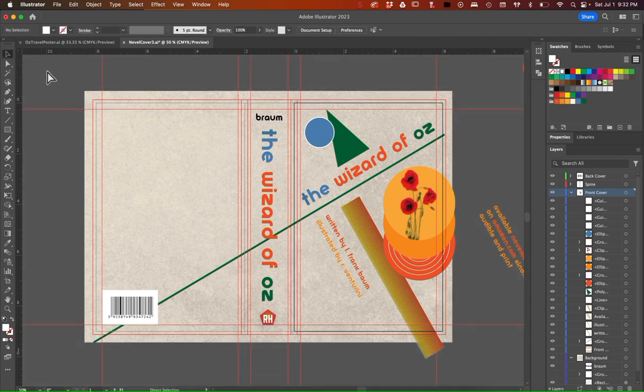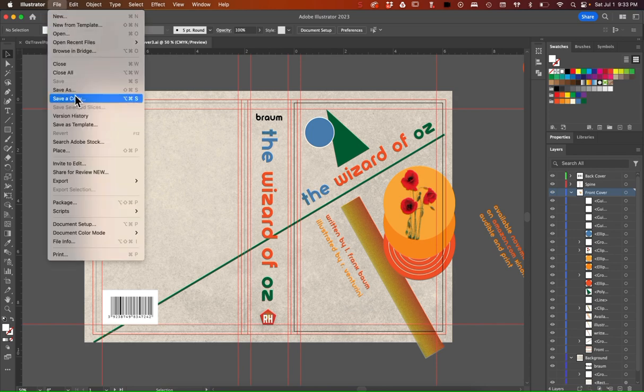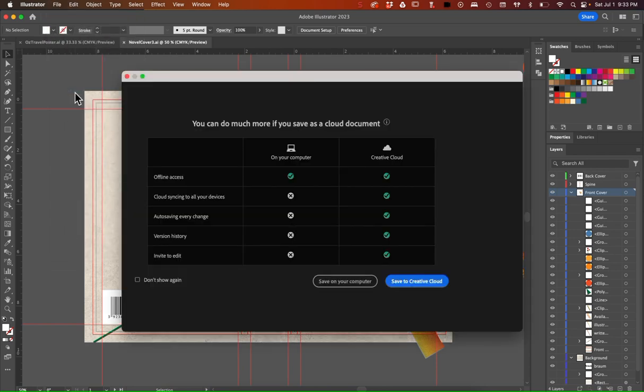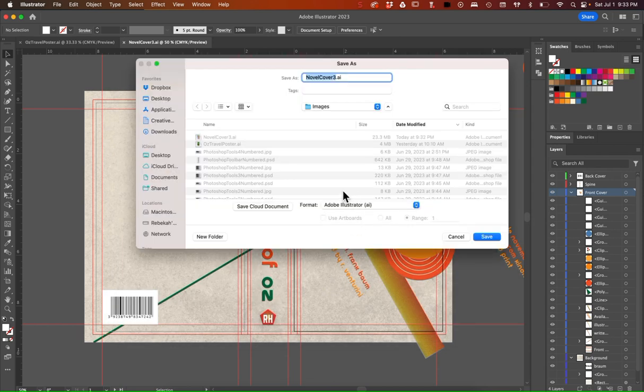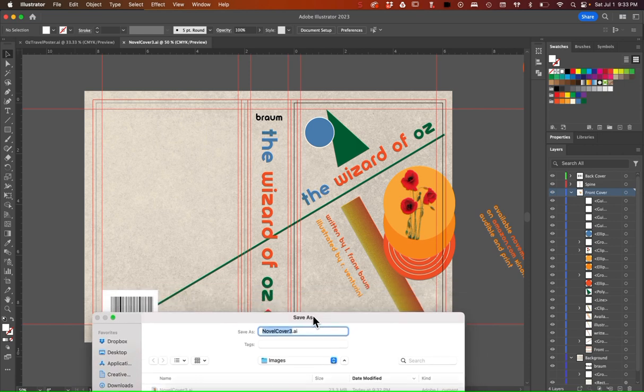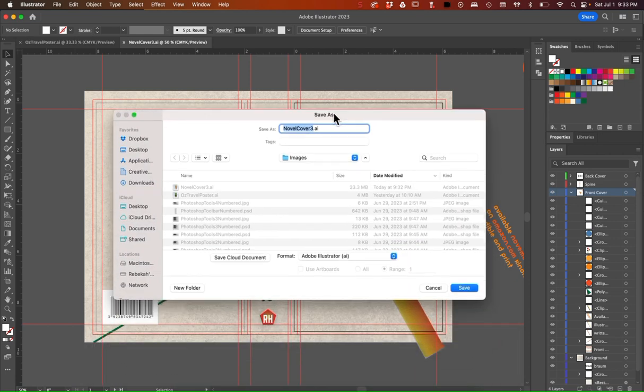I'll hit Command S just to save this Illustrator file with those bleeds there. Okay, now I'm going to go to File, Save As, and I'm going to save to my computer. You can save to the Creative Cloud if you'd like. We're going to be saving cover 1 because in InDesign we called that outside front cover, cover 1. So I'm going to change my title to my novel cover 1.